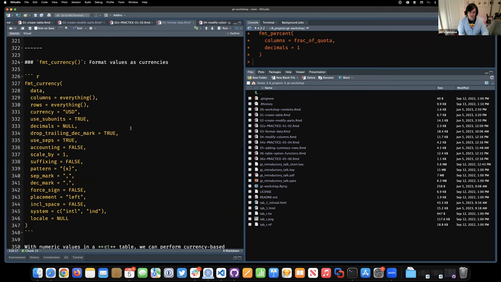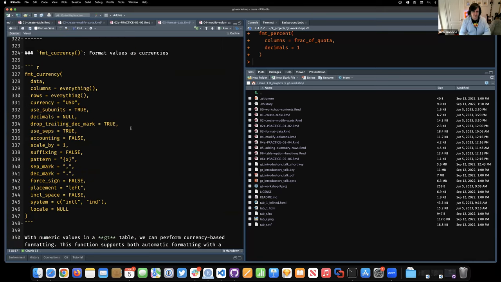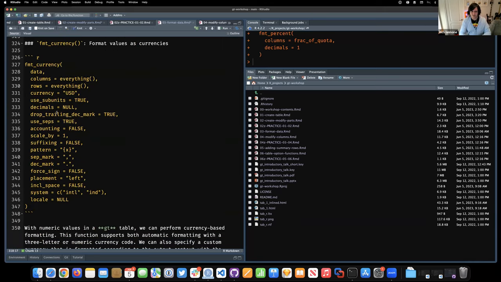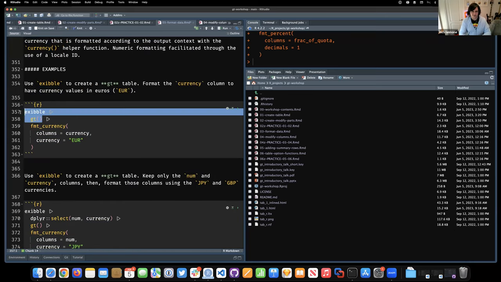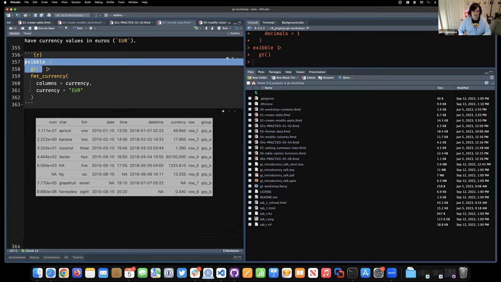Okay, currency. Maybe you've got to deal with currency values. There's quite a bit in here. That's a little bit different than format number, but not too much different. The main thing is a currency code. Here the default is USD, but we can change that. Say, for instance, we have this table right here and we have a currency column. Let's just use that, and we want the currency to be in euros.